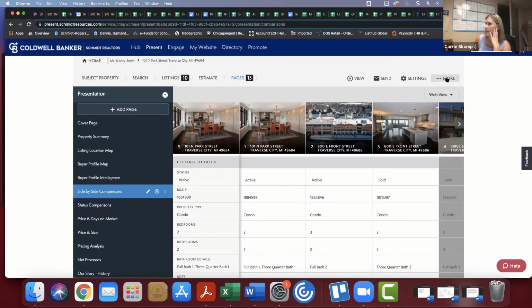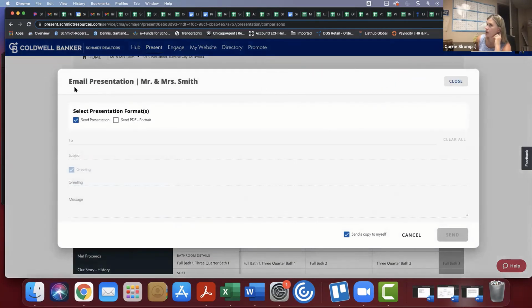All of these same options are found in the dashboard, which we'll go through in just a moment. You can send automatically to your client right from this screen. So if you click send, it's going to pull up the email box. It's going to say email presentation. It pulls in that same title. You can send it as the live link, you can send it as the live link and the PDF, or you can send just the PDF. You know your clients best. You'll know what they prefer to see.